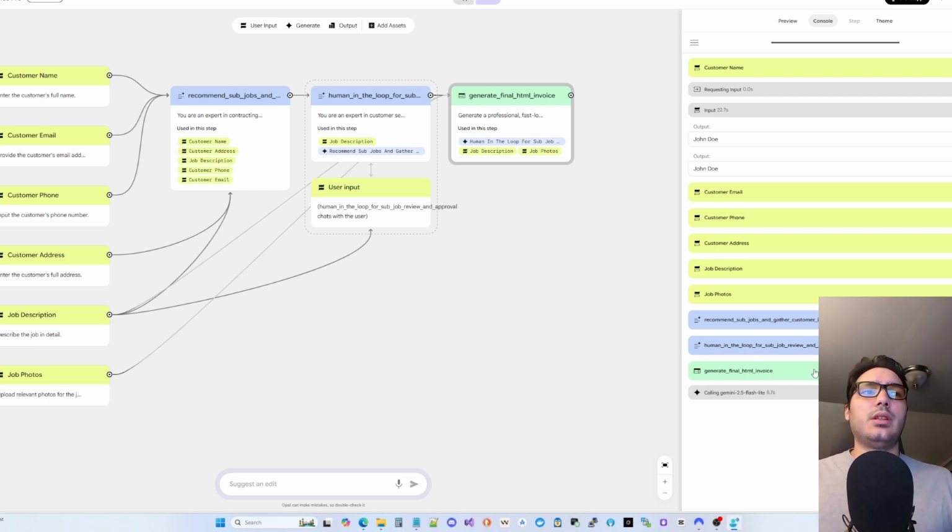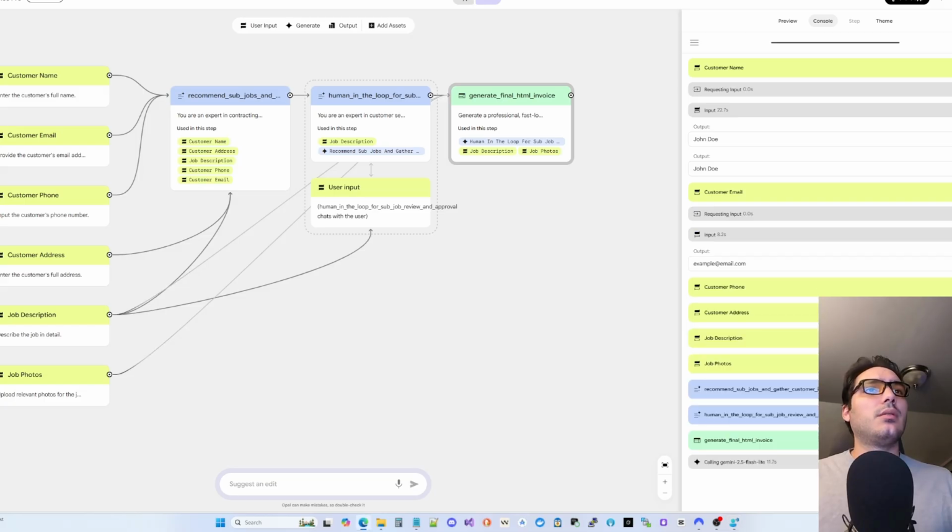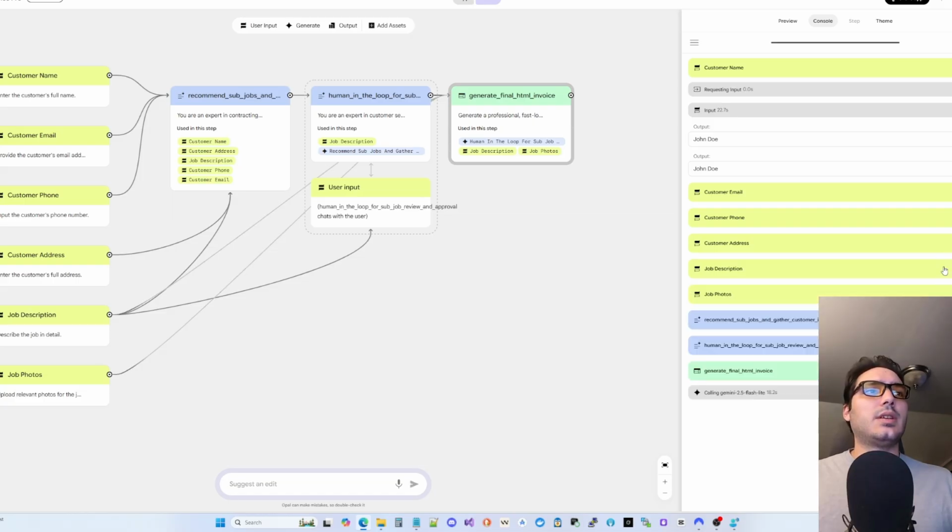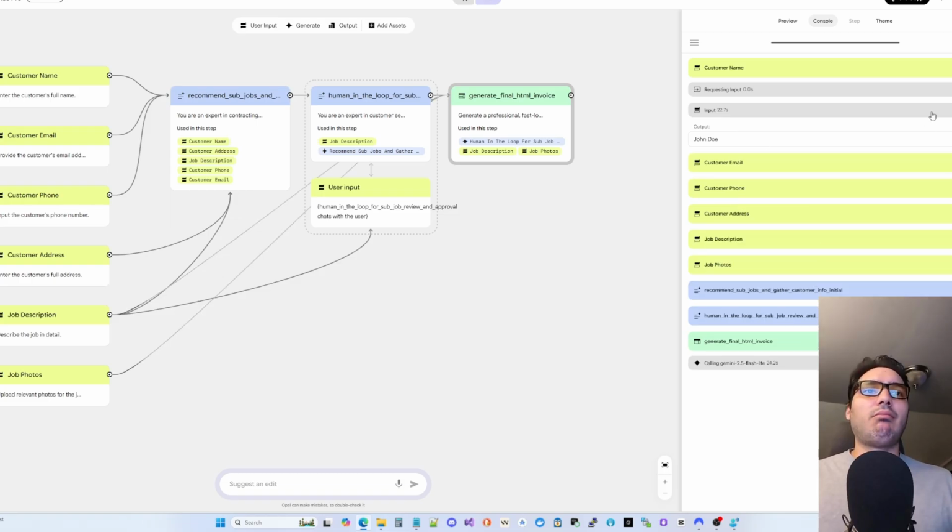So now it looks like we're back to generating the final HTML invoice. And this helps log times, I guess, when you start from the console. This is not a console though. This is just watching the steps happen live. And I'm pretty sure it's still going to take 5 minutes to generate this HTML. So I will see you guys whenever this is done. At least I can see that calling Gemini 2.5 Flash Lite is running while this is generating. So yeah, I'll see you guys when it's done.